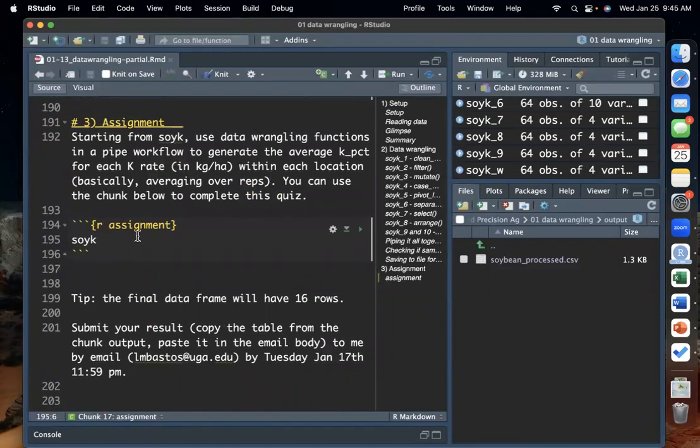You can use the chunk that I started below for you to do this. Just as a tip, the final data frame should have 16 rows. If it doesn't, then we're doing something wrong along the way.